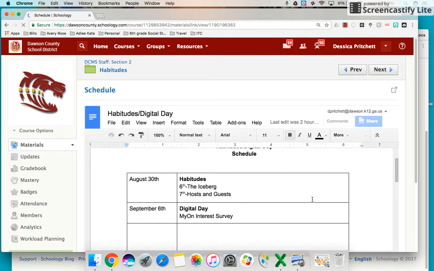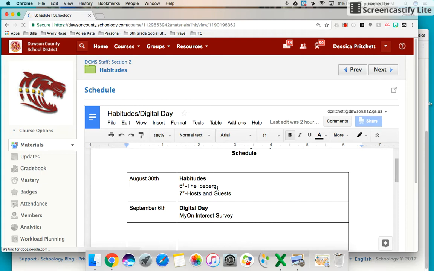Okay, so this shows August 30th, 6th grade, you're teaching the iceberg lesson. 7th grade, host and guest. I've also got September 6th down. Those are going to be our digital days. We'll have those usually every other week, and there's more information to come on that as well. But you can kind of see what's coming up.